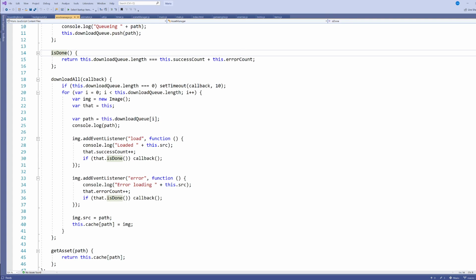And you might say, why do we include the errors in there? Don't we just want the successes? Well, if we only included the successes and we got an error, then we would hang. The asset manager would never say it's done. We want it to be done once it's tried to download all of the images. If some of them have failed, we want it to say it's done, and then we can handle that error afterwards. So here we're just saying if the successes and errors added together are equal to the length of our download queue, then we're done.